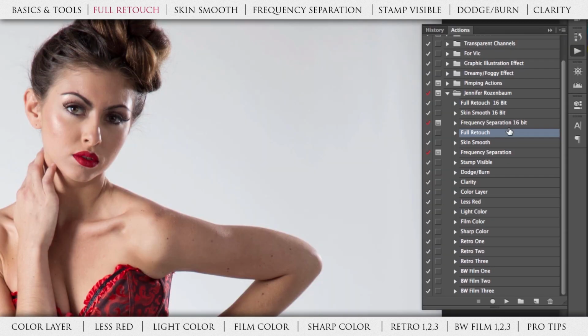Now, full retouch includes everything that you will need to edit your photos all in one action. Looking through Jen's action folder, you'll see that there are actually two full retouches. You have one that's 16-bit, and you have another one that doesn't say how many bits it's for. The one without the 16-bit is for 8-bit photos, which is really what most people work on. You only do 16-bit if you're working for a high-end magazine or something like that, or some crazy print.